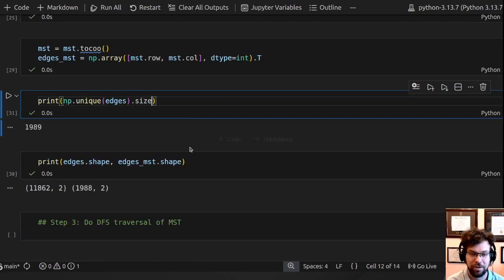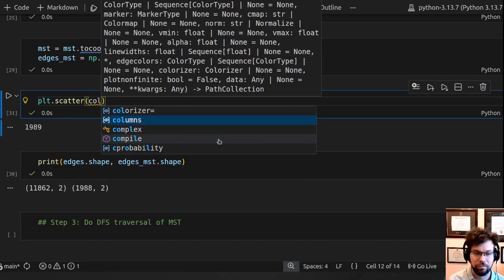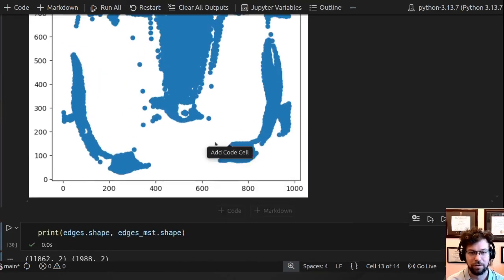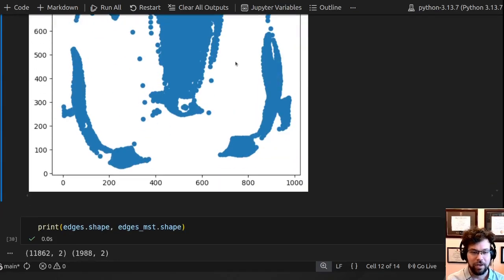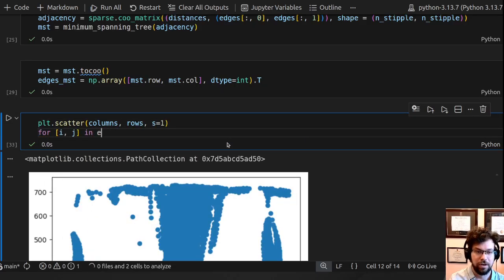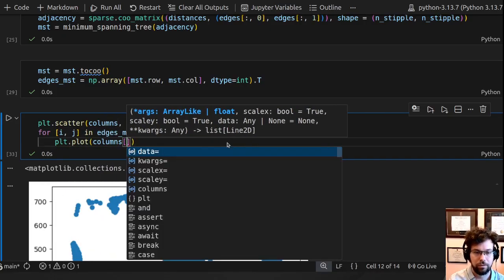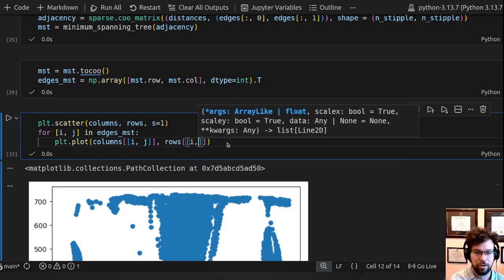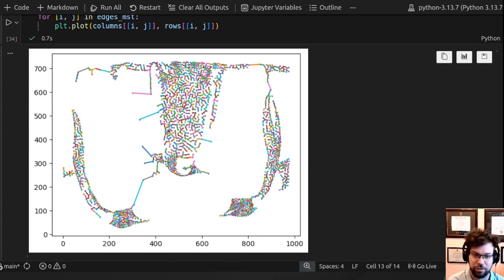So let's just go ahead and plot that again, just like I had before. So I'll say plt.scatter columns, rows. It's going to put it upside down, but whatever. This is just for visualization. And let me go and loop through these edges. So I'll say for ij in edges mst, and I'll say plt.plot columns ij, rows ij. Okay, there we go. So there's a minimum spanning tree. So this is actually a tree.